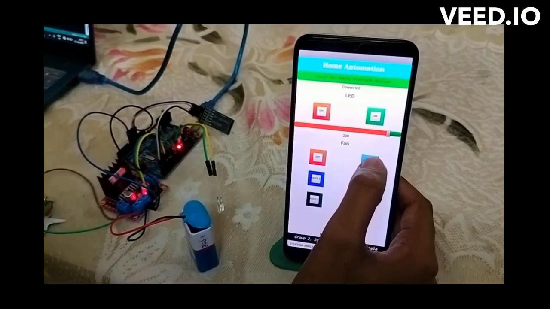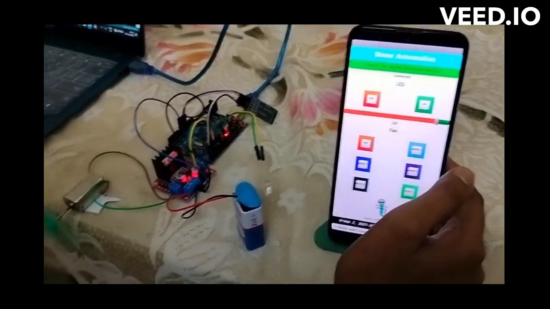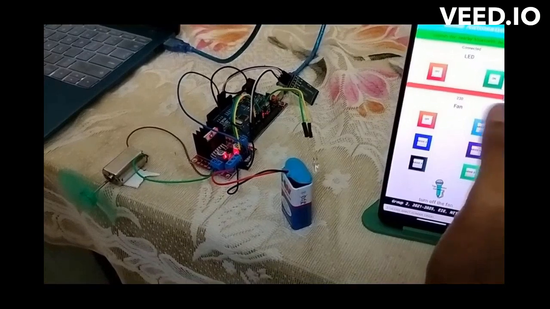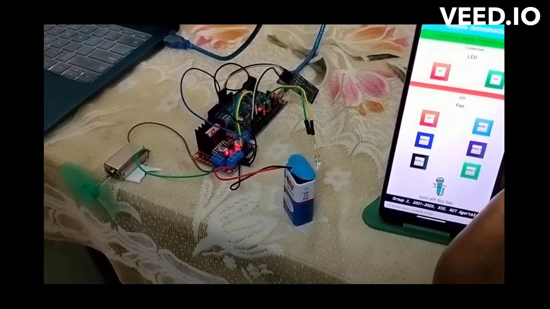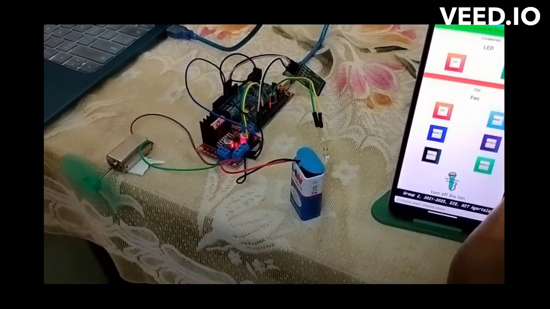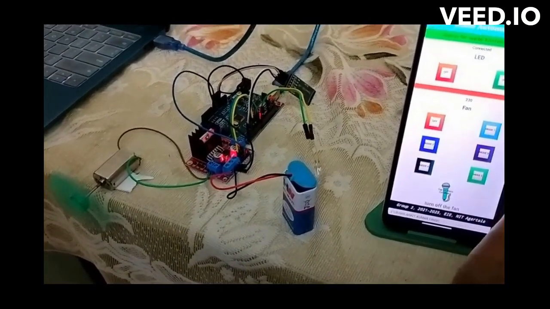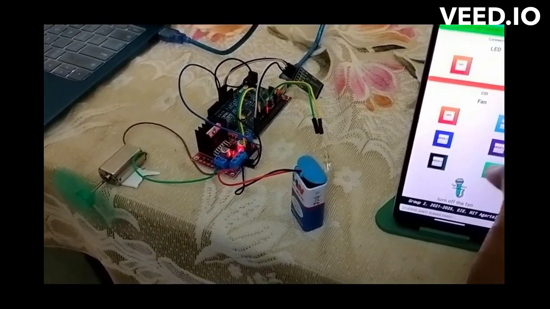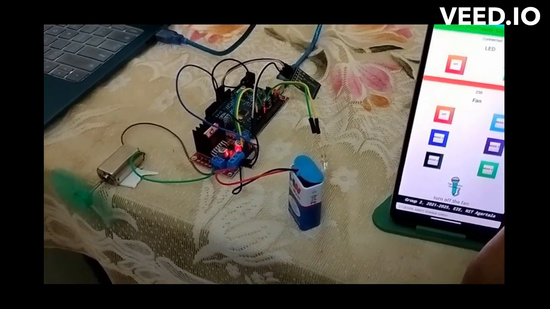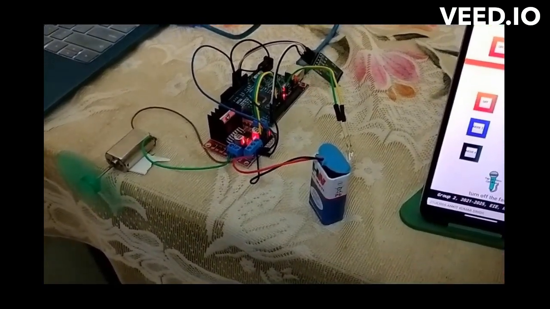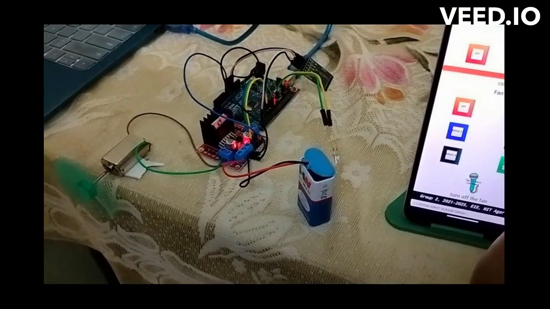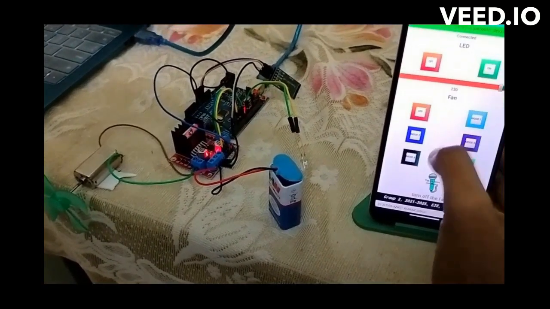By tapping mode 1, I can run the fan on low speed, and mode 2 will increase its speed, mode 3 will increase its speed again, mode 4 will increase this speed more, and mode 5 will run this motor on the highest speed, and the off button will turn off the fan.